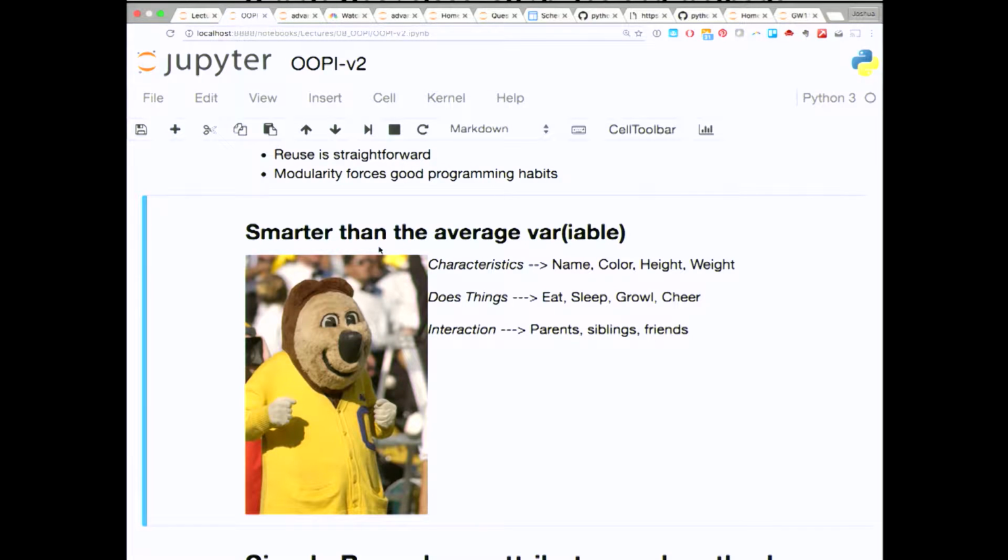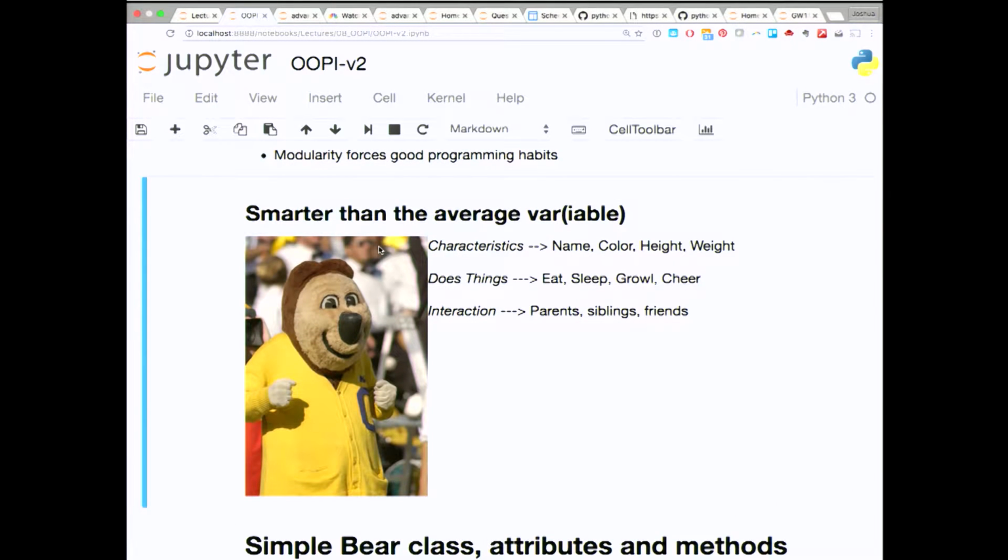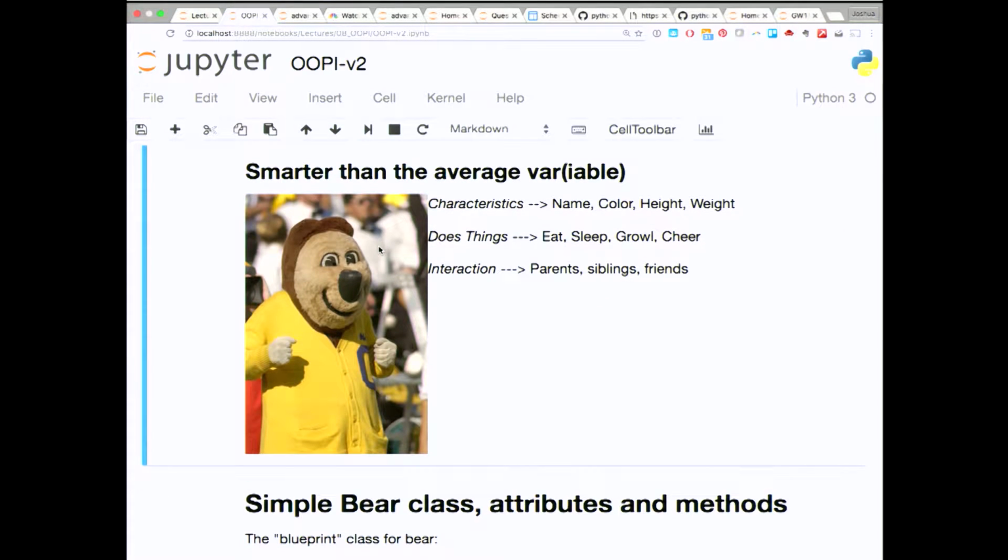So we're going to use the paradigm of a bear for introducing object-oriented programming and the Pythonic way of doing that. So what is a bear? It's an object, right? It's an animal. It has characteristics, so these would be called attributes. Some of them have names. Some of them have color of their fur, the height, their weight. Bears do things like they eat and they sleep, and they growl. And they have interactions with other bears and potentially other animals. And so all of these things you think of as attributes and methods that are associated with that thing.